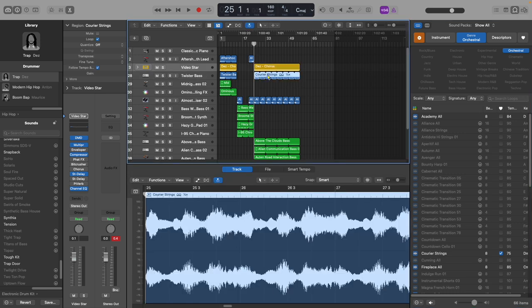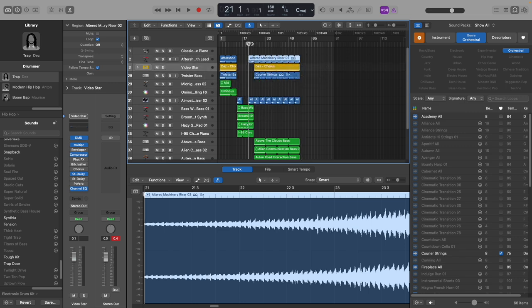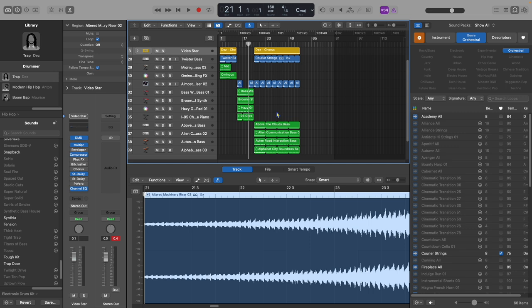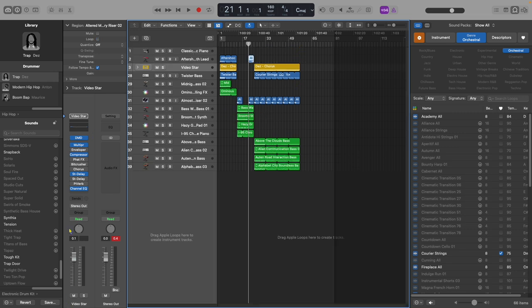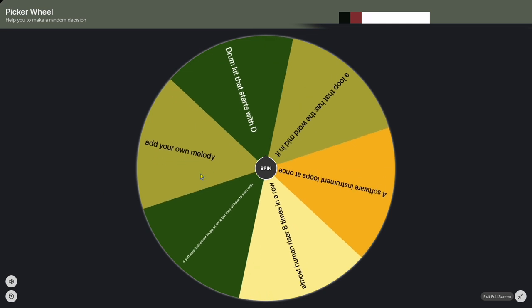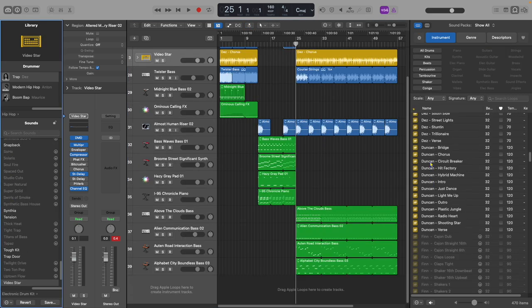So we'll do that. And then what? You know, just to be a butt, I'm going to duplicate this as well. So I'm going to go full out. It's going to sound awful, but isn't this kind of the point? Let us spin one more time, and I really hope I don't get make my own melody. Drum kit that starts with D. Oh. Okay, so it's gonna need to be drum kit that starts with D. Deep tech.